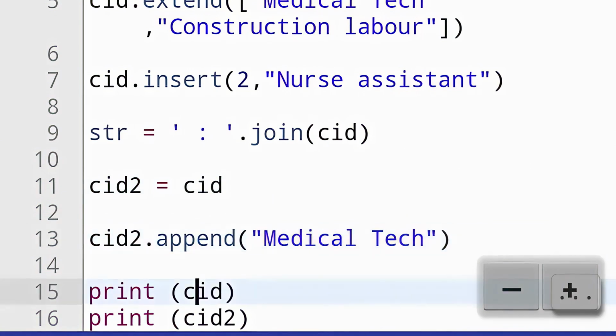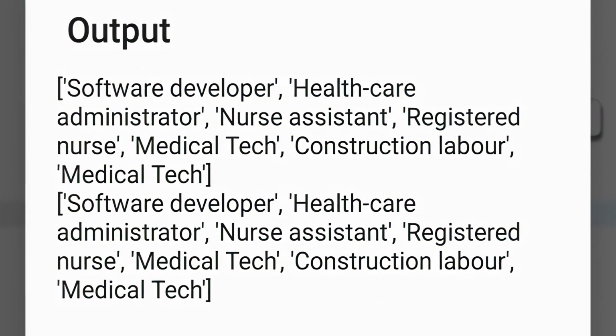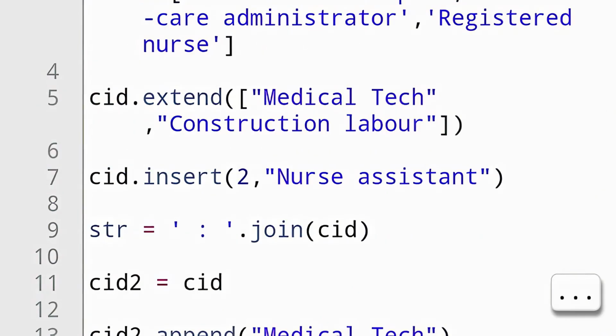So if I was to print CID1 and CID2, in the best case scenario, I should have one that has more elements. But as you can see here, we have exactly the same thing, okay? And both CID and CID2 have medical tech added to the end of the list. The reason why this is occurring, I'll go into much more detail a lot later. It has to do with referencing memory locations.